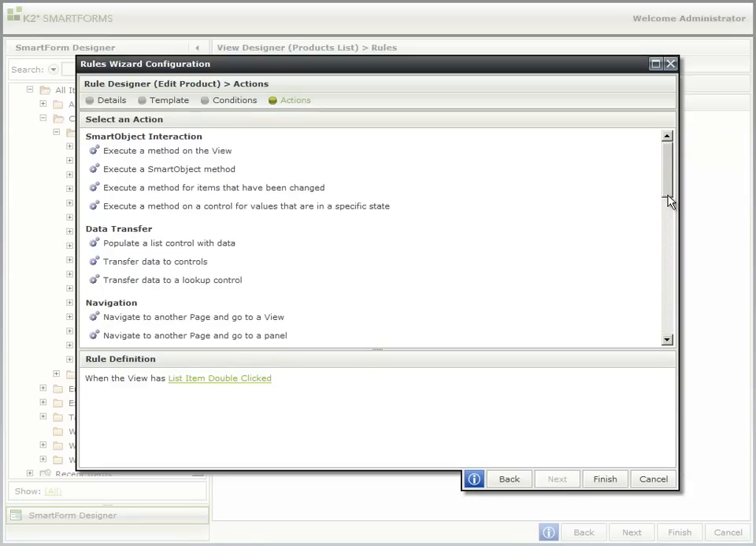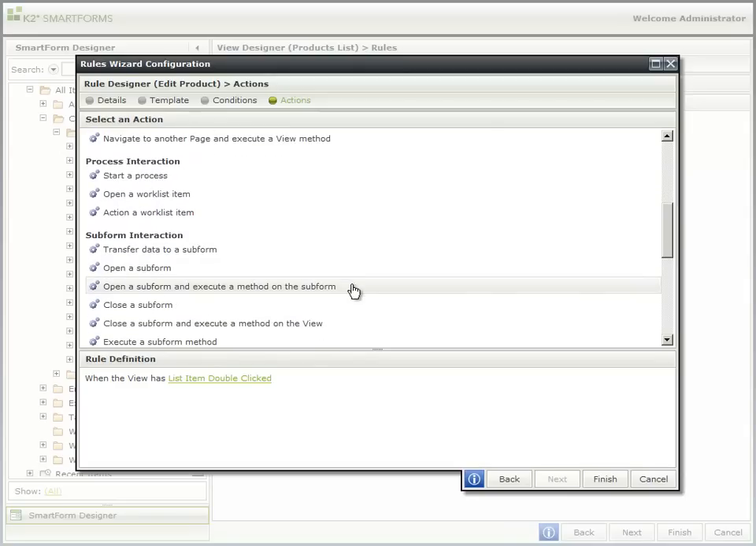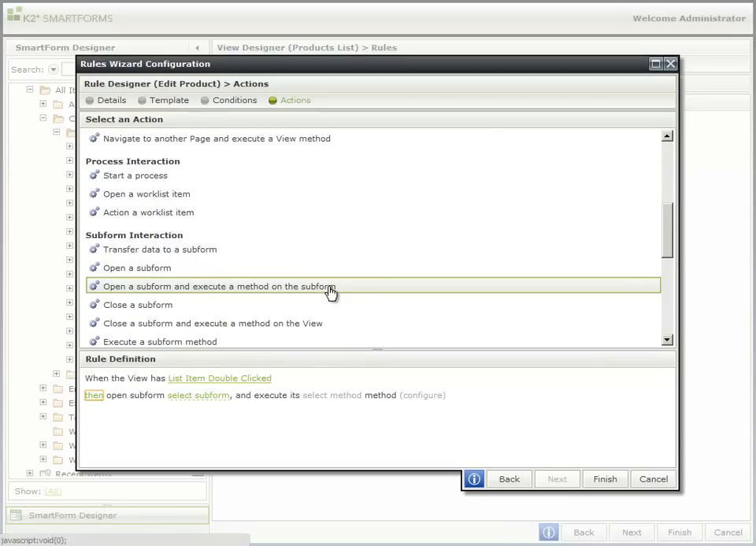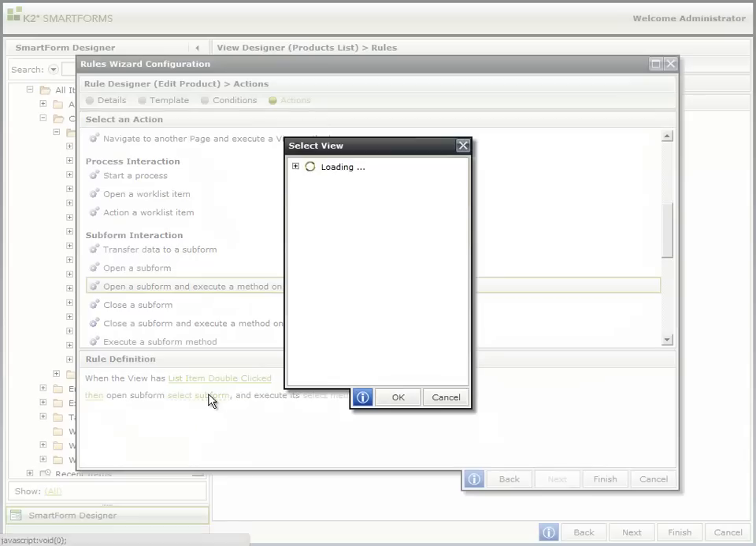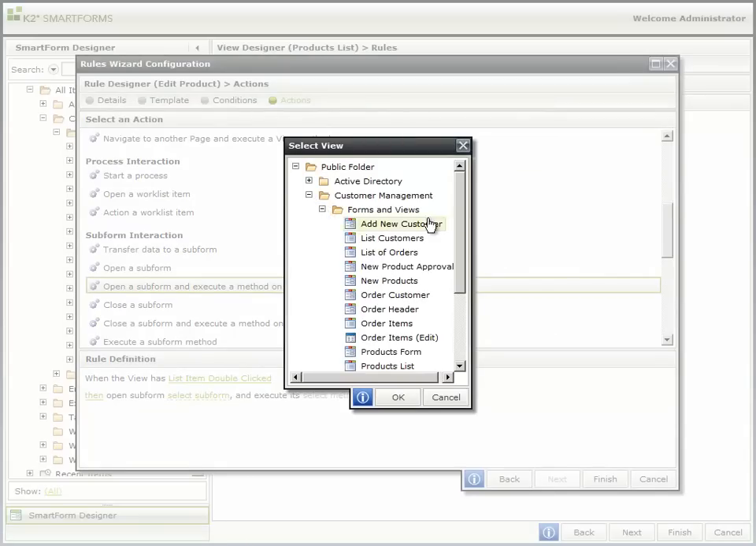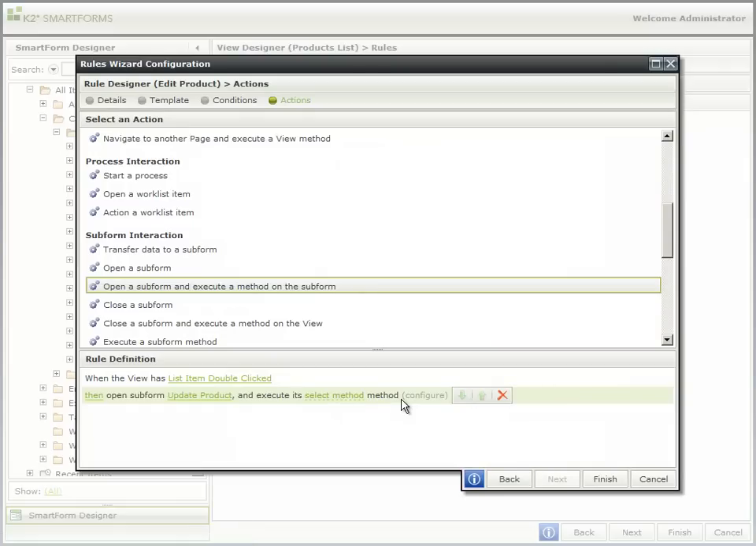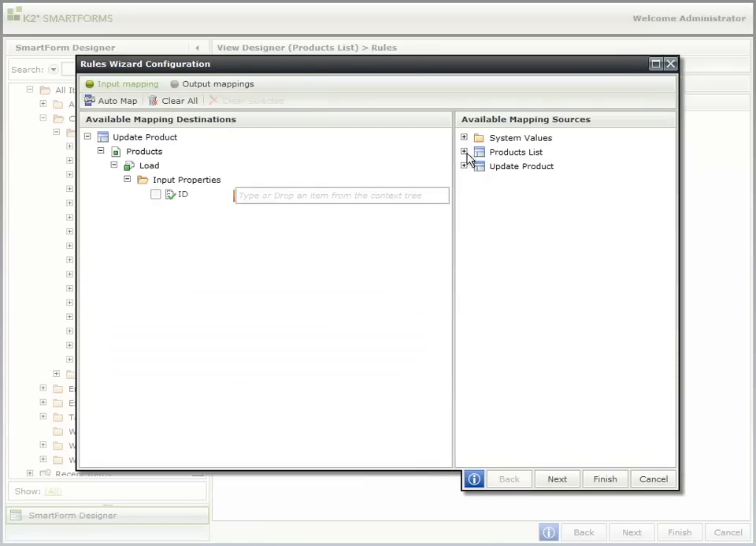On the Actions page, we'll select the option for opening a subform and executing a method so that the subform will open and will populate with the correct product information. We already have an existing Update Products form view that we'll use as the subform. We need to configure that subform so that it executes the load method to load the details based on the ID of the product that has been double-clicked on.